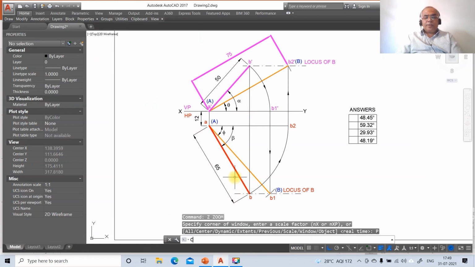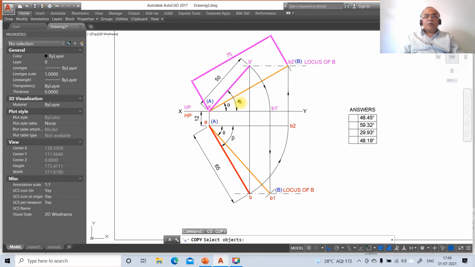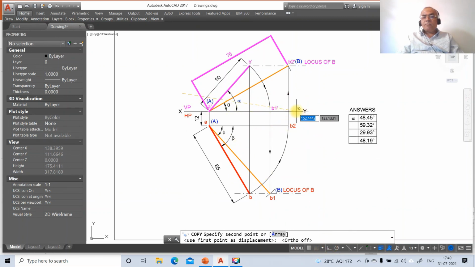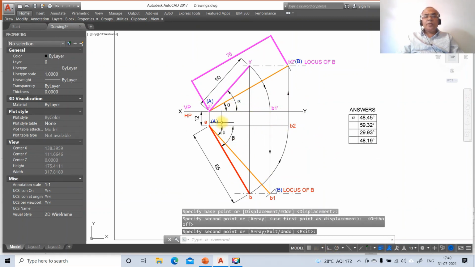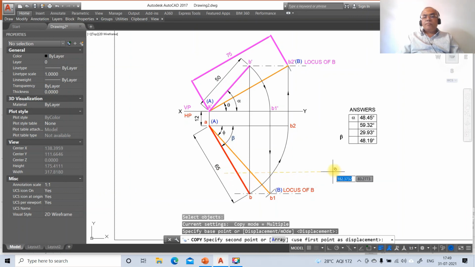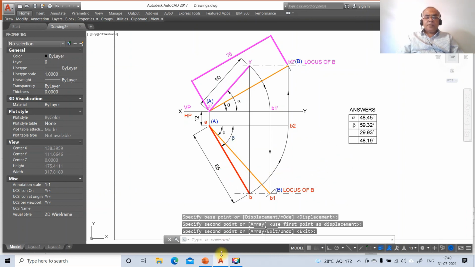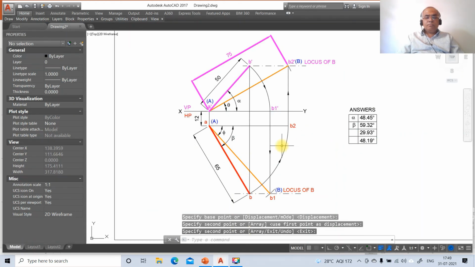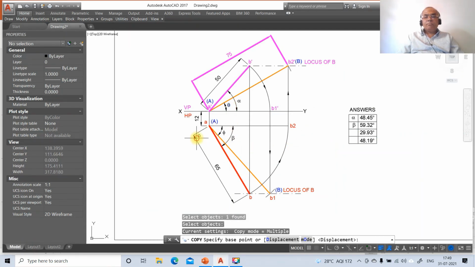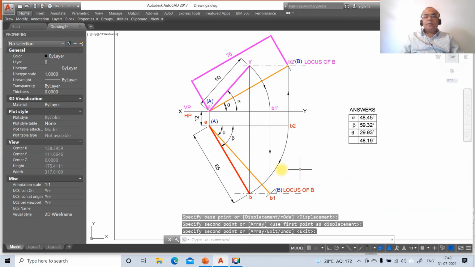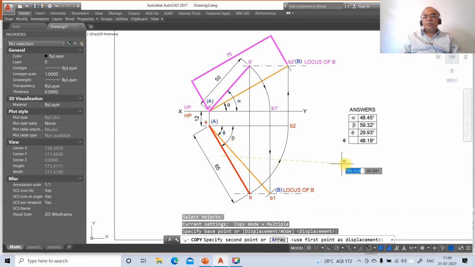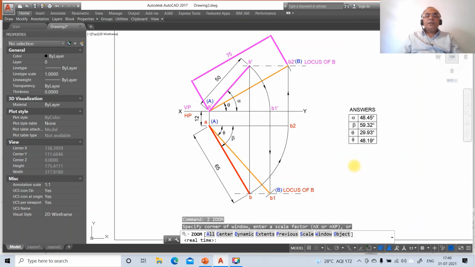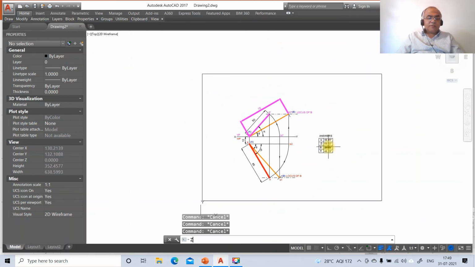Now first we need to copy this as alpha. So you take this alpha here. Then we need to take beta. You take beta here. Then theta and phi. So here copy theta and here phi. So this is how you will be able to complete this drawing by using AutoCAD software.